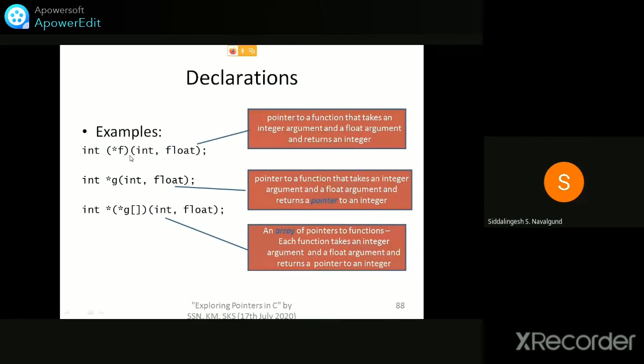When I come here, I expect a function name, but the function name doesn't exist. I have one more round bracket here, followed by its corresponding bracket. So whatever that appears inside must be read in a single go. Now, what I have inside is star f.